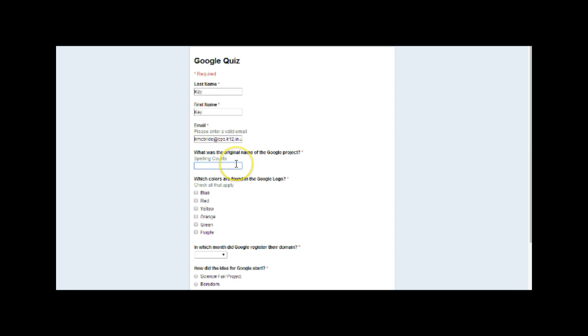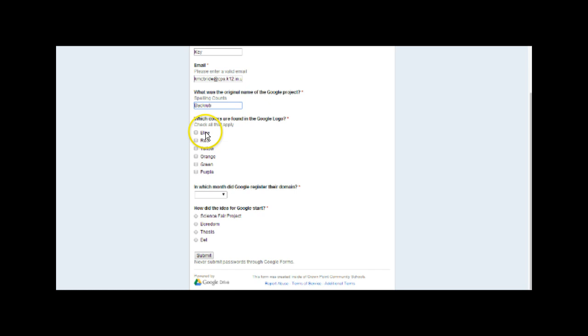What was the original name of the Google project? And it was Backrub. What are the colors that are found in the Google logo? It is all three primary colors and the color green. In which month did Google register their domain? That would be September. And how did the idea for Google start? It started as a thesis. And notice how these questions are in a different order from how we had entered them.